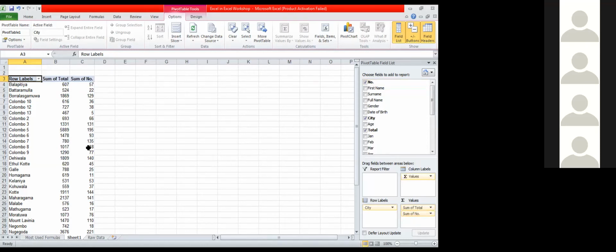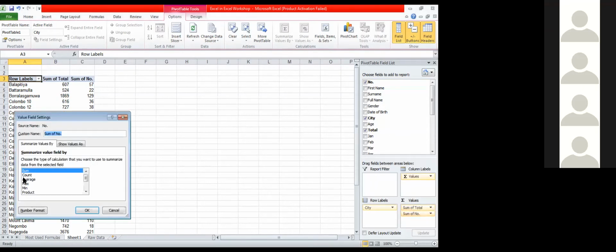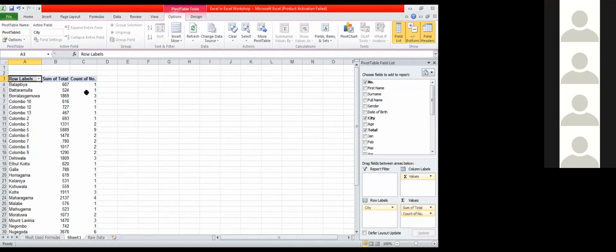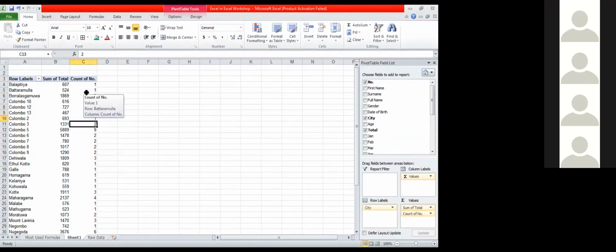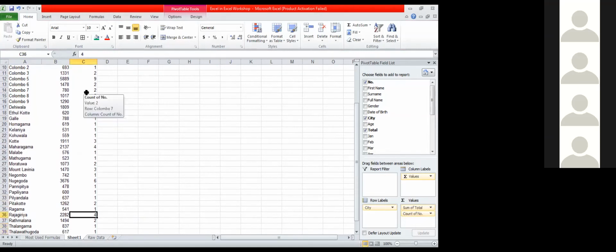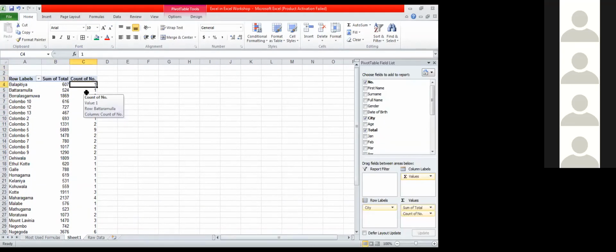The reason it gives me some weird numbers here is because it's summing the numbers. What I'll do is go to my value here, and do value field setting and change it to count. The moment I do count, it gives me the number of members in Battaramulla, Pelawatte, Colombo 7, 8, 9, Galle, Ragama, Rajagiriya, Rathmalana, how that 72 is broken up.